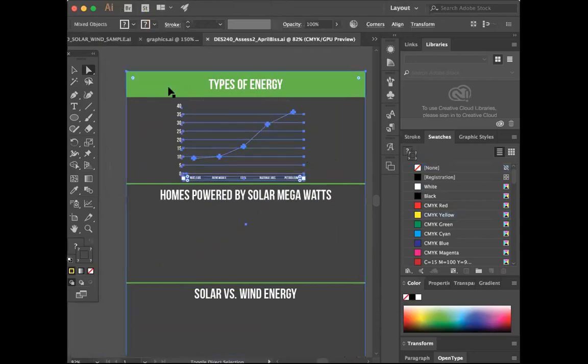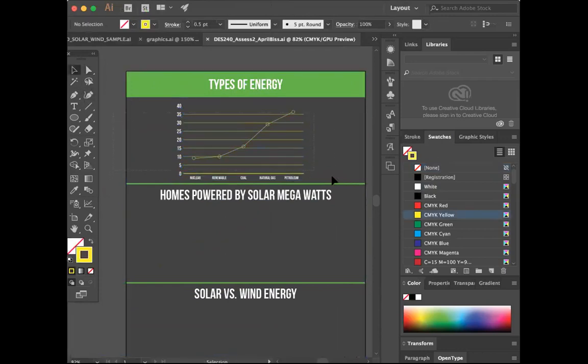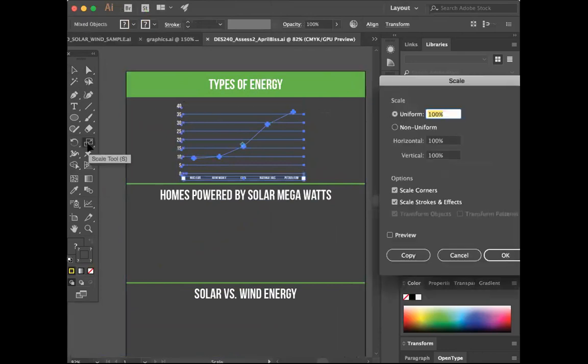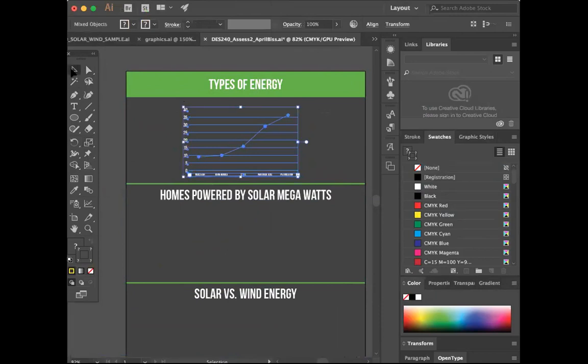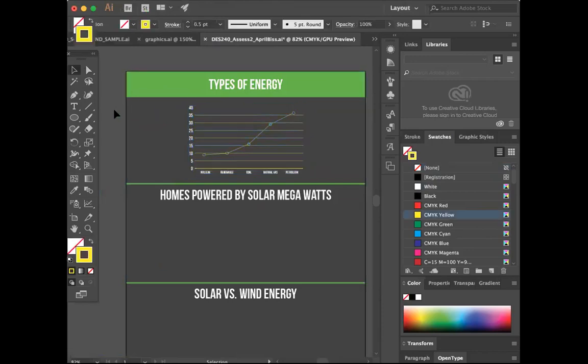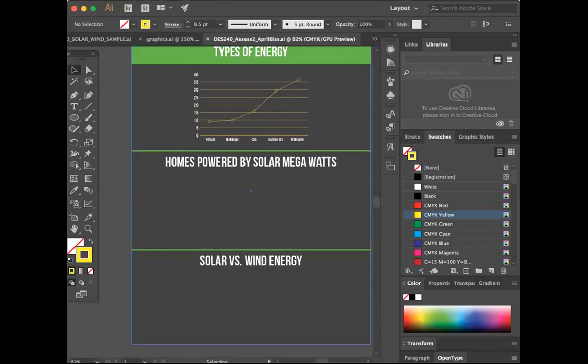So I'm going to make this a little smaller so it fits in here a little bit better. And I can do so just using the scale tool. Just do 90% shrink scale reduction there. And then centering it so it makes sense for this layout. All right, so that is how you would use a line graph tool. The next one would be the pie chart.